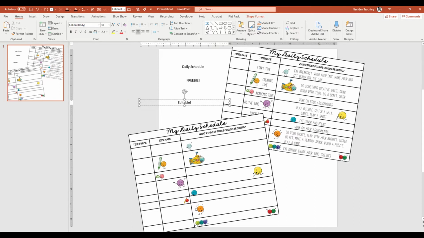So now I've got my text boxes in here. I know what I want to say. I've got a picture of my product. Now it's time to go ahead and start doing some design work in here. All right.